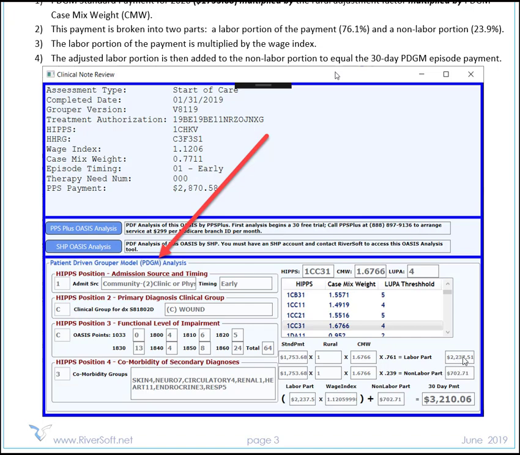These 2 components together are then used to create your 30-day payment. The labor portion is multiplied by your area's wage index, which is the cost of labor in your area relative to the rest of the country. And then that's added to the non-labor portion to give you the 30-day payment. Really, a very simple way of calculating a payment.